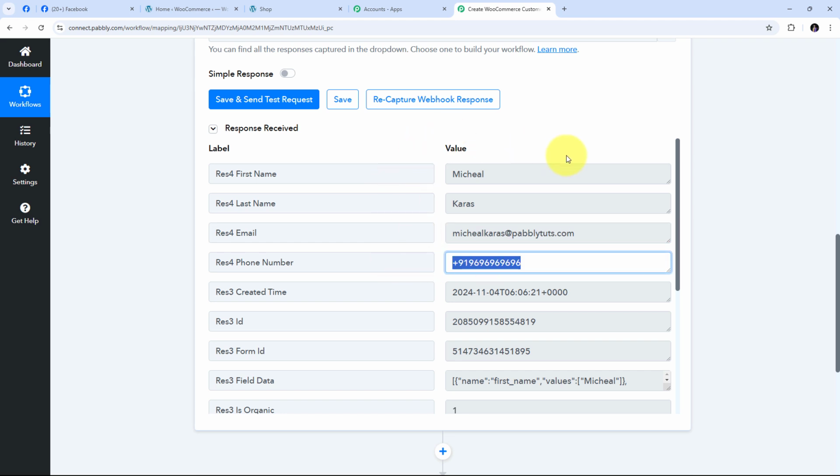So here we can see that these were all the details that I filled in for my lead in my lead gen form, and automatically I received all the detail of that lead here in Pabbly Connect. So from my lead gen form, or through my Facebook page where I'm running my ad campaign, I'm receiving all the detail of my lead, and I have received all these details here in Pabbly Connect.